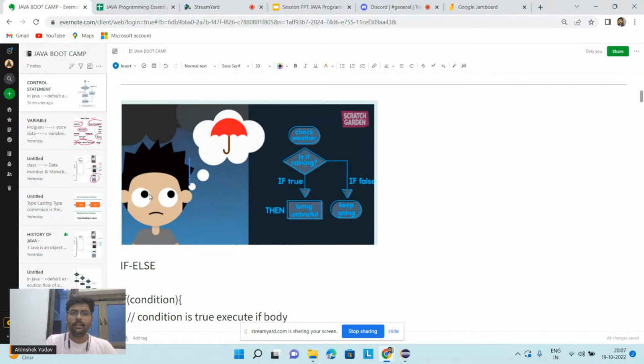Here this is a boy, right? So here what he's thinking, he has to take a decision whether he has to carry the umbrella or not. So here he is making the decision on the basis of the weather. If it is raining, if this condition is true, then he will bring an umbrella with himself. And if this condition is false, that is, outside there is no rain, it is sunny weather outside, then this condition is false here, and he will not carry the umbrella with himself. So here this boy has to take a decision.